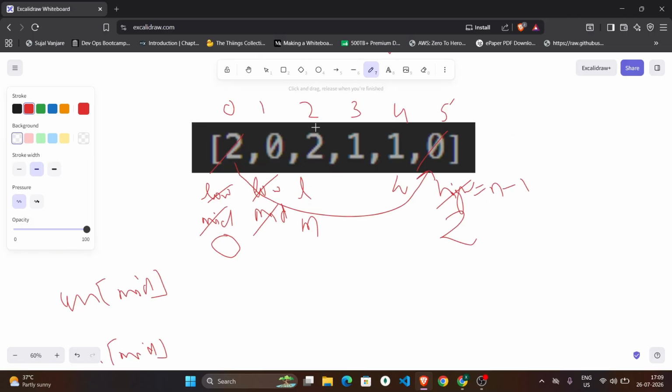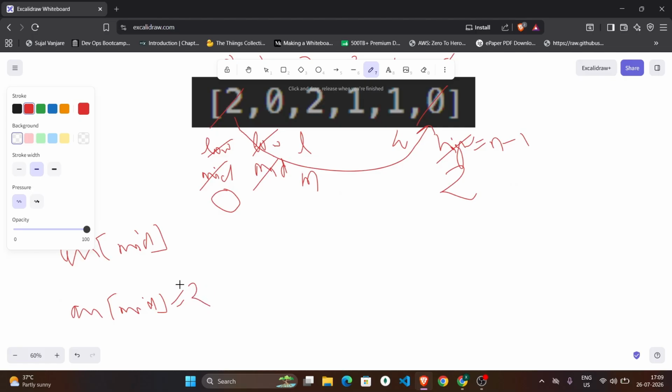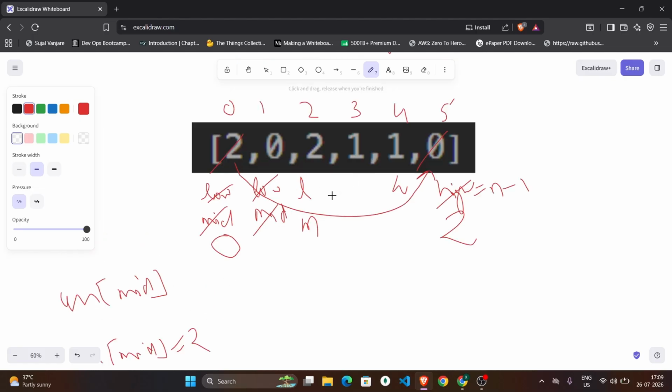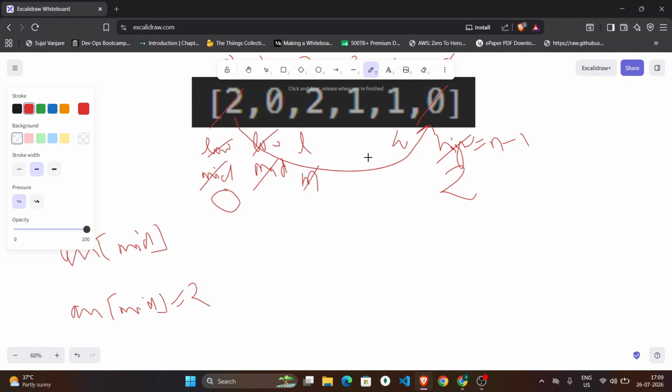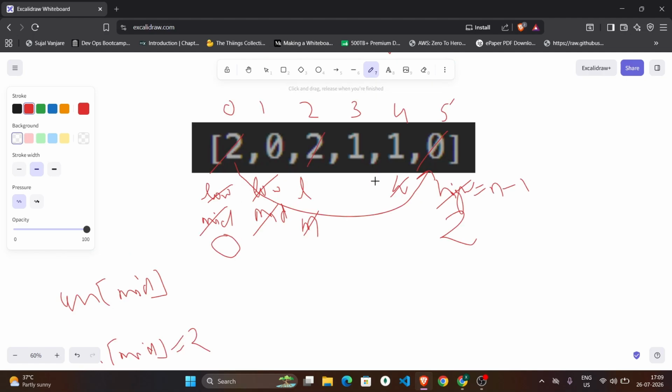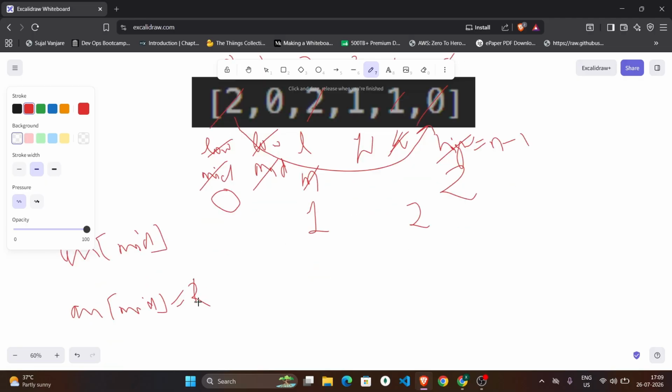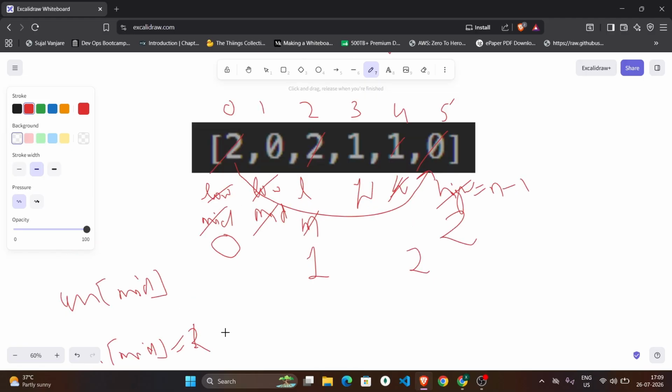Now we will ask, array of mid is 2. 2 means it should be at the back of the array. So we will swap the values of array of mid with array of high. So 1 will come here, the 2 will come here, and the high will come here. Now we ask, the array of mid is what? Currently 1. If it is 1, we don't have to care about 1, just move the mid ahead.